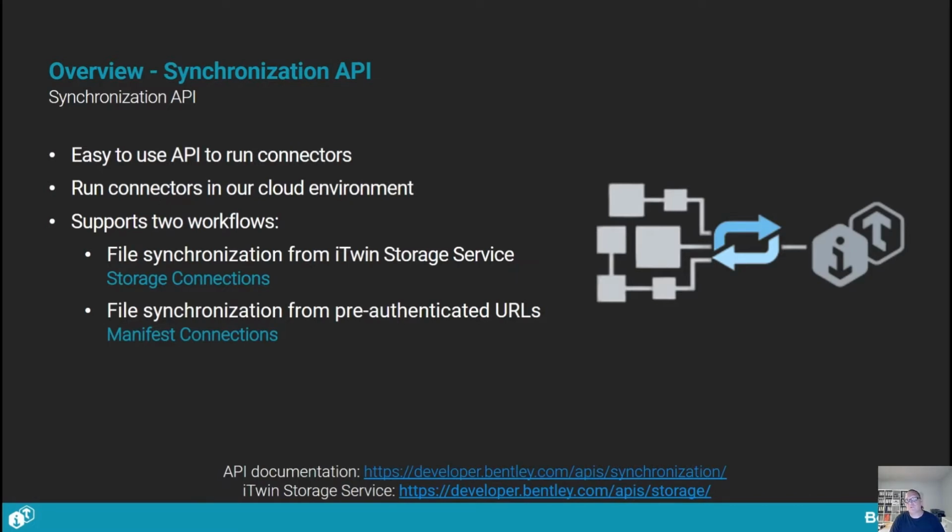Now let's have an overview of the Synchronization API. Its main goal is to provide an easy-to-use API that runs connectors. It gives you everything you need to achieve your goal, to get started and create the data in your iTwin. It runs the connectors in a cloud environment, so no need to have your own machine occupied with a synchronization job with a hope that your machine has enough memory or the internet connection is good enough to get this done within a reasonable amount of time.